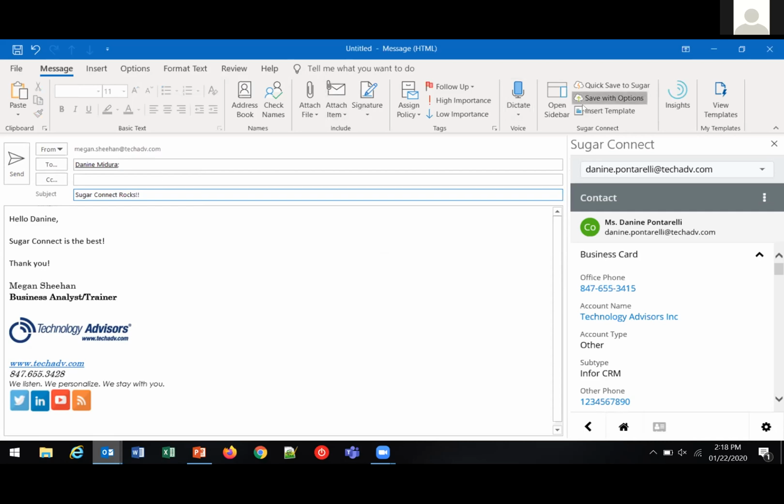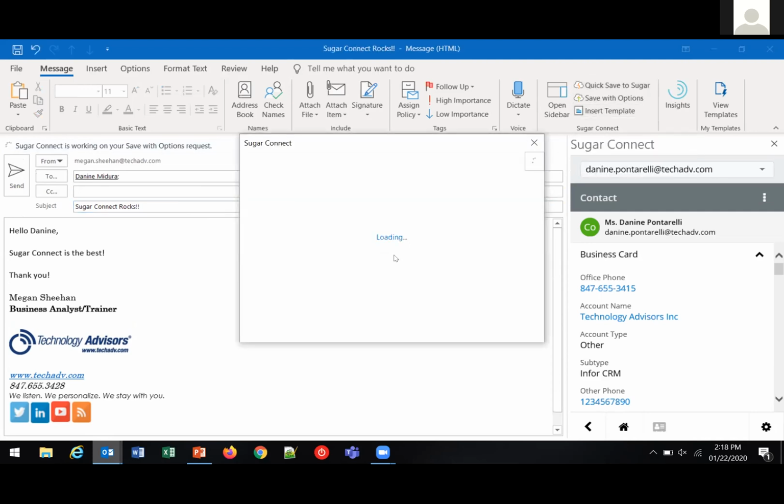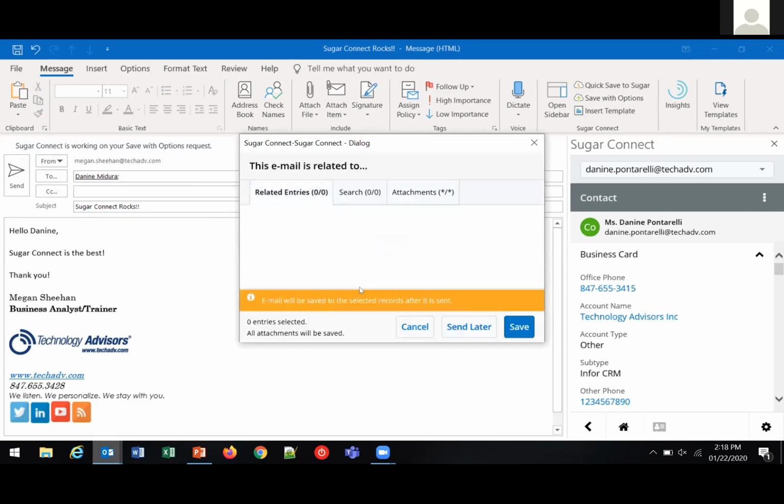I can go into the Save with options. And actually, I probably should also say I can click Save to Sugar or Save with options to save this email to Sugar when I send it. And in this case, I'm actually going to use this to do the send later option. So first of all, let's put this under Deneen, and then let's send it later.